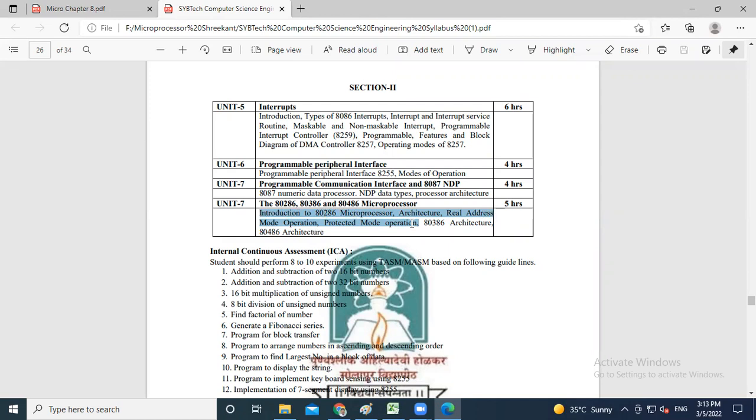And in the remaining one more lecture, I have to explain. The remaining topic is only the architecture of 80386 and the architecture of 80486. These two architectures I have to explain to you in the next lecture. I think I may get the lecture on Monday or Tuesday. So within Monday or Tuesday, I have to complete the complete theory part of all 8 units.